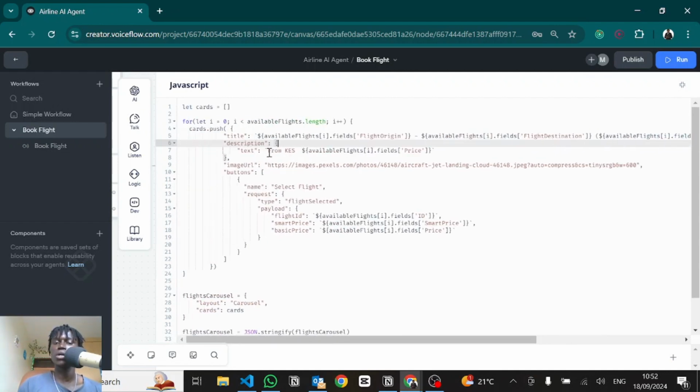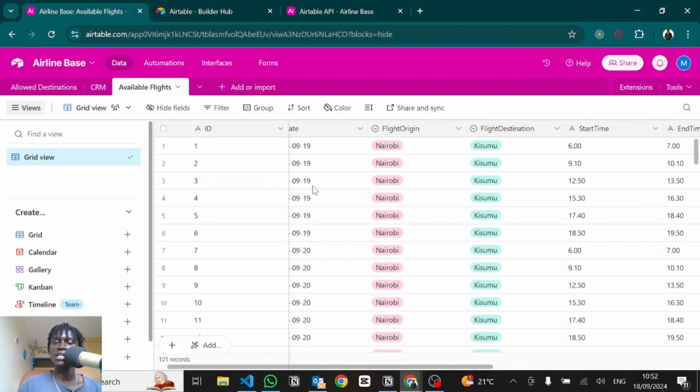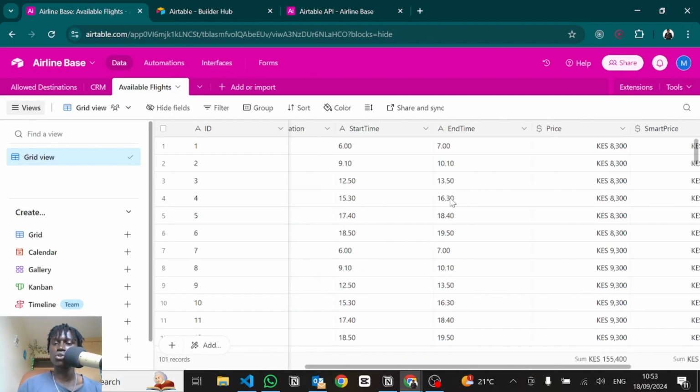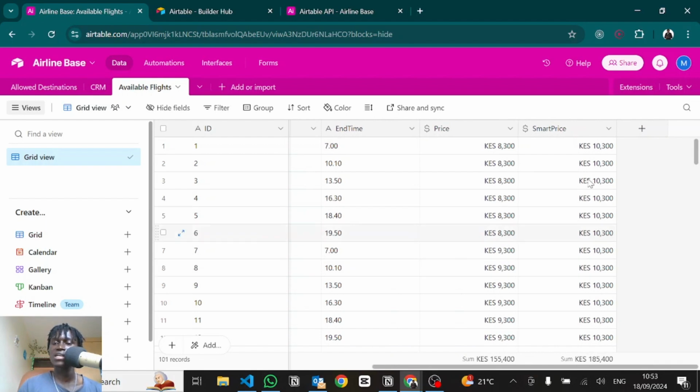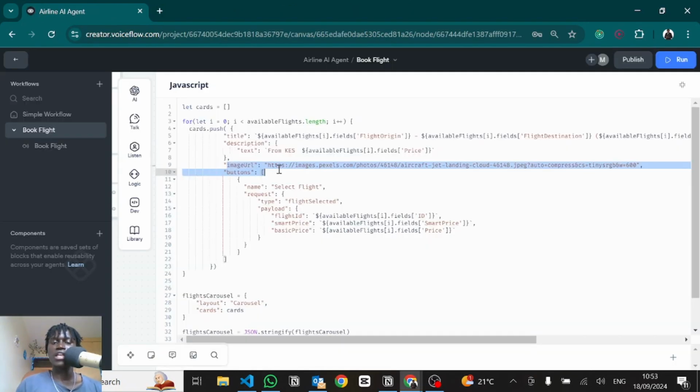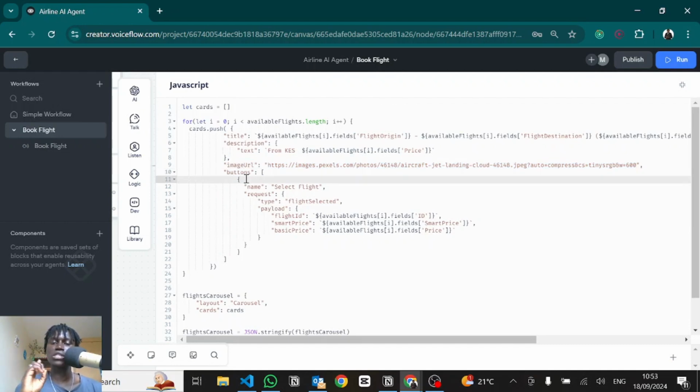Then the description, we pass in the price. So from Kenya shillings 10,300. So we pass in the price here. This we get from the Airtable. So if I go to the fields themselves, let me go to the available flights. Here you can see it has a date, flight origin, flight destination, start, end time, the price, and the smart price. So remember, there are two packages. There's the basic package and the smart package. Then the image URL, so this is just an image of an airplane which will be shown in all those carousels. Then the buttons, so it only has one button, which is select flight.